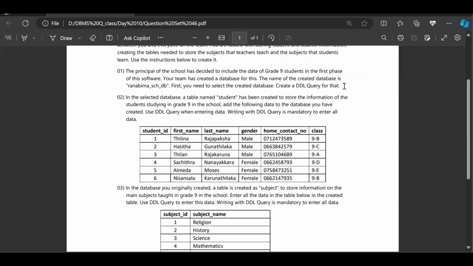And then as the second question, in the selected database, a table named student has been created to store the information of the students studying in grade 9 in the school. Add the following data to the database you have created. Use DDL query when entering data. Writing with DDL query is mandatory to enter all data.